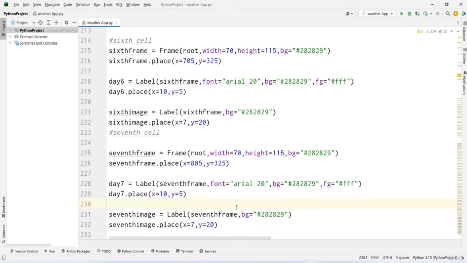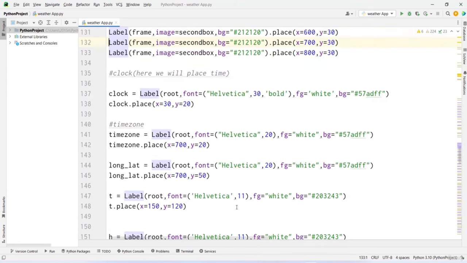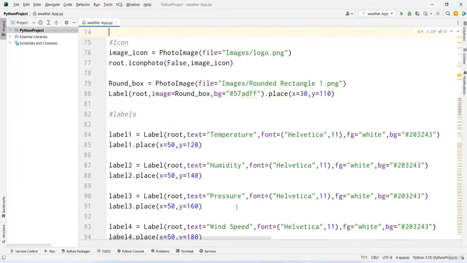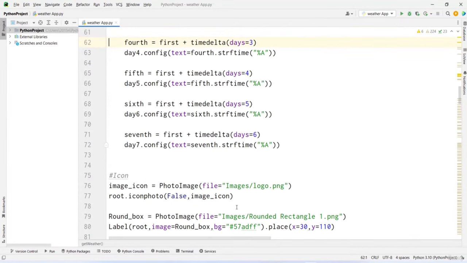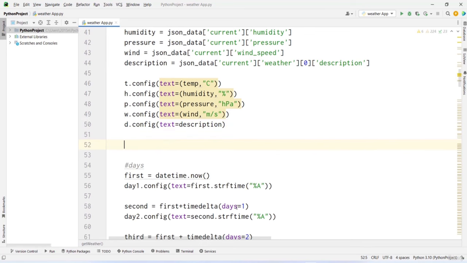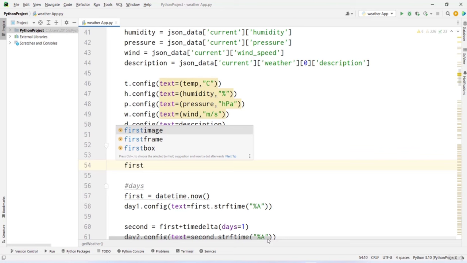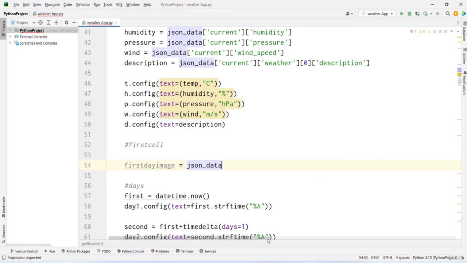And now what we're going to do is that we actually need to put all these images. So let's just go to that function, which is the get weather function, and right in here, we're just going to start putting these images. So right in here, let's just add a comment, the first cell. And right in here, I will just name my first image as first image. That is just going to be the JSON data, because we're going to be putting a specific image depending upon the weather condition in that region.